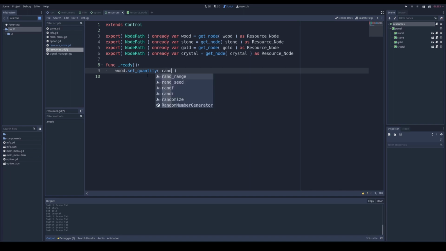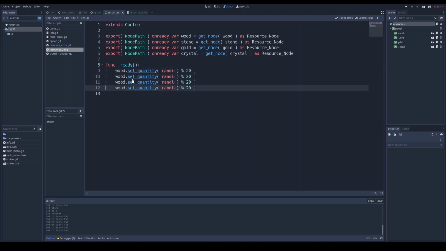So rand I and modulo, let's say 20. So it should give me a value between 0 and 19, I guess. I'm going to do it for all 4. If I start the game and click start, I should have 4 random values for my resources. So start. So yeah, I have 9, 10, 7, and 0.